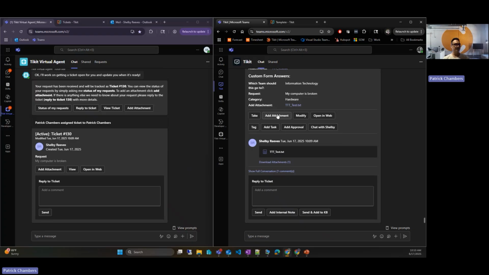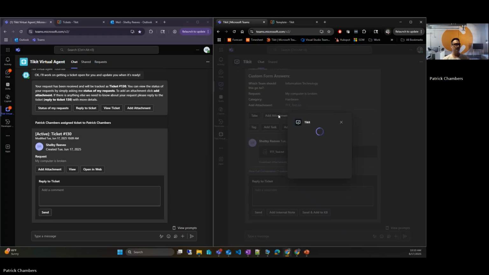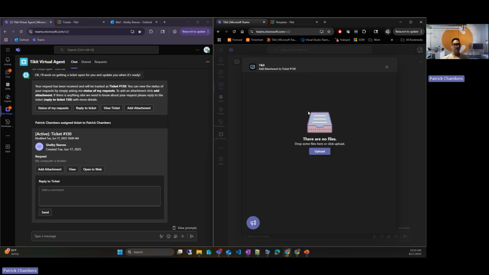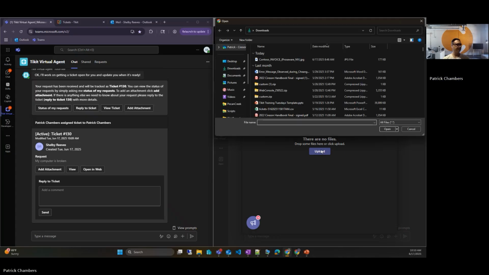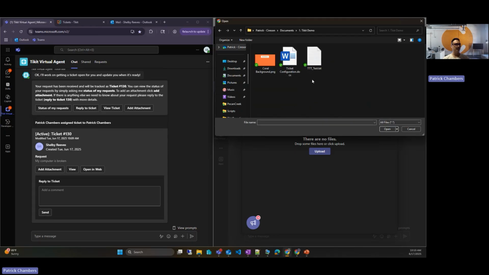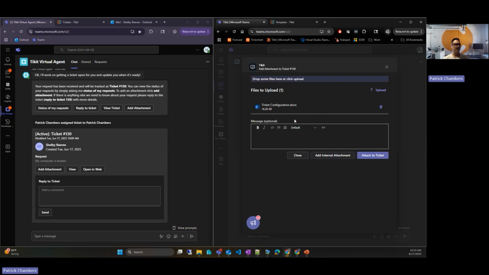You can add an attachment here now as an end user or as an analyst. It looks similar to what the end user sees when they're creating their ticket. So you can drag and drop here or upload a document. Let's go to documents, demo, and I'm going to go ahead and add in a file here.